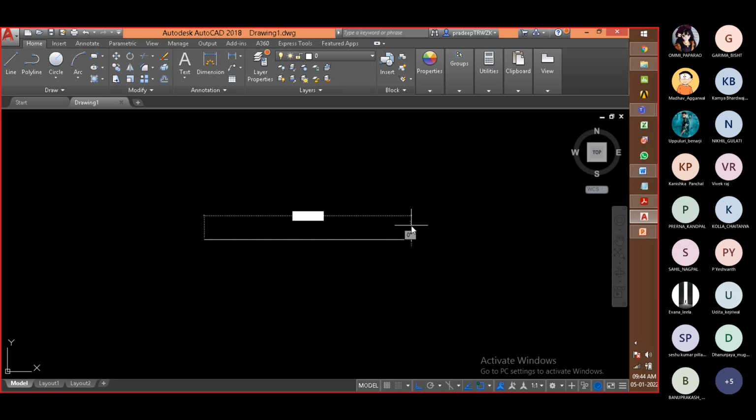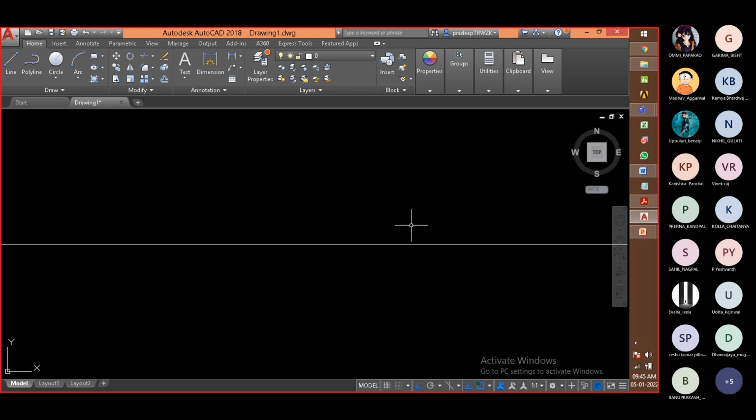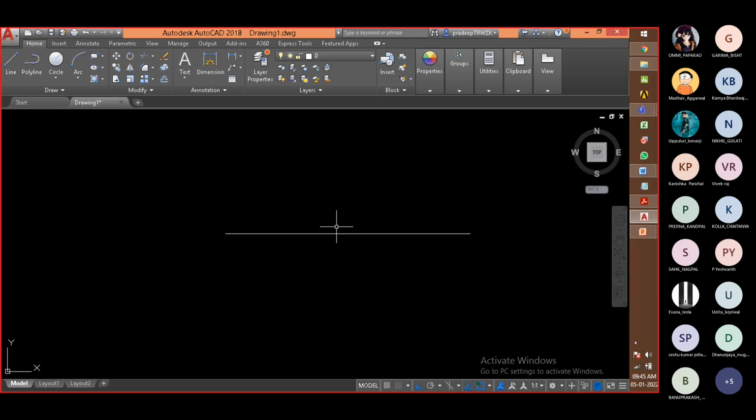We can extend this line later on if we don't need that part. Z, enter, E, enter. So this line is going to come within the screen. While showcasing the tools of this AutoCAD software, if anyone needs to ask any question, please do. Okay, this will help us in understanding the problem.